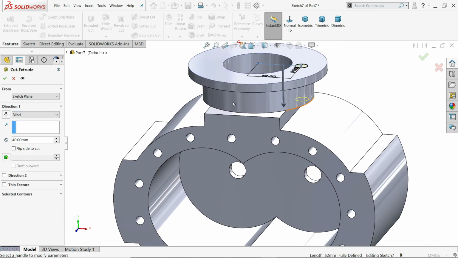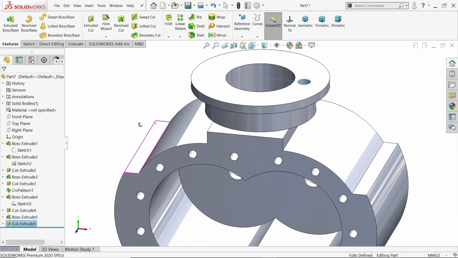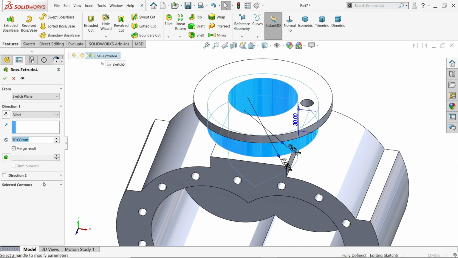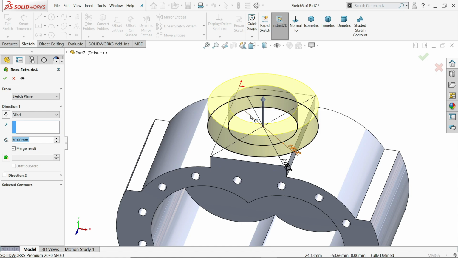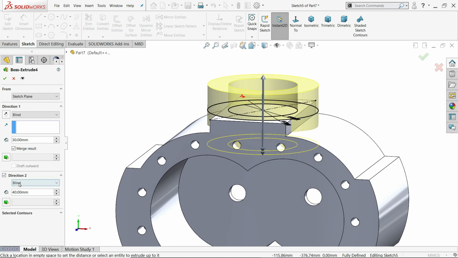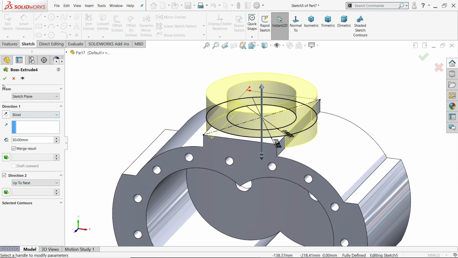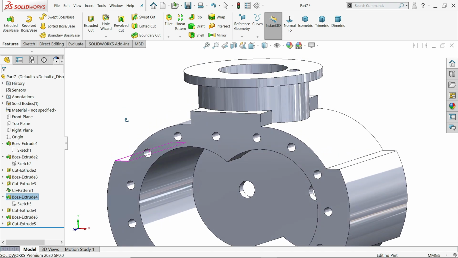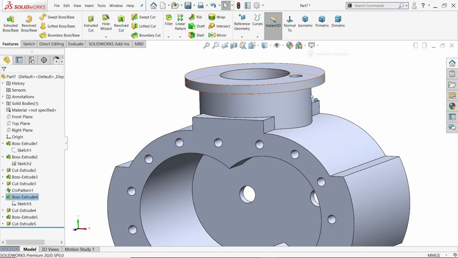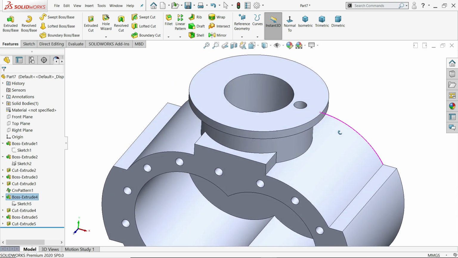Now here we need to do something more. Okay. Now for this face, extruded boss base, it's moving in one direction. So click direction 2 also, and in direction 2 up to next. Now that's it. It patches up to here. Let's uncheck so that we will get it perfect.